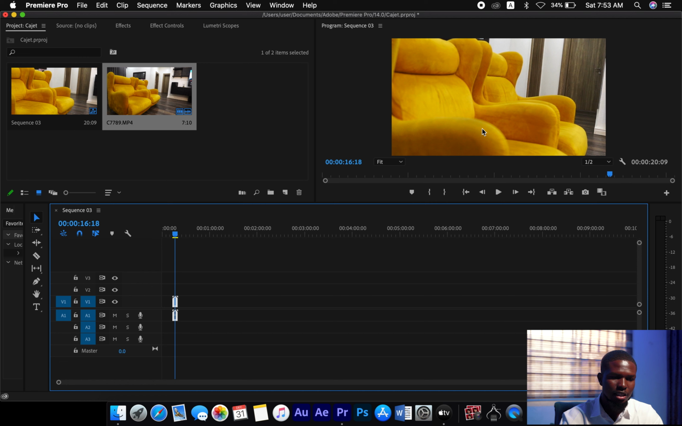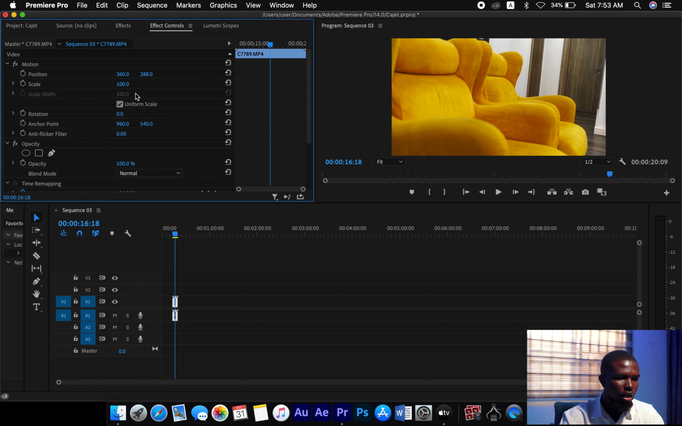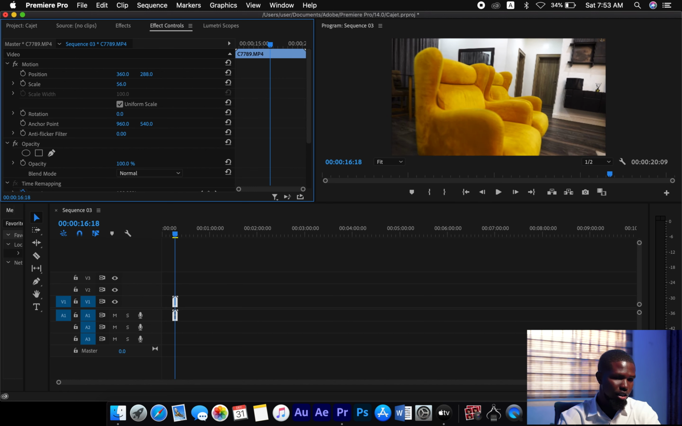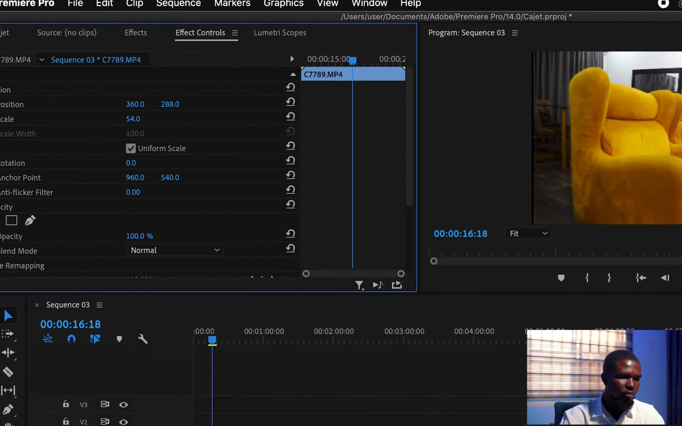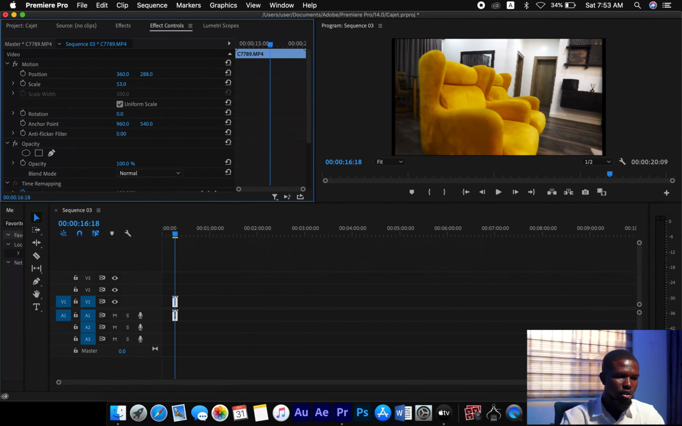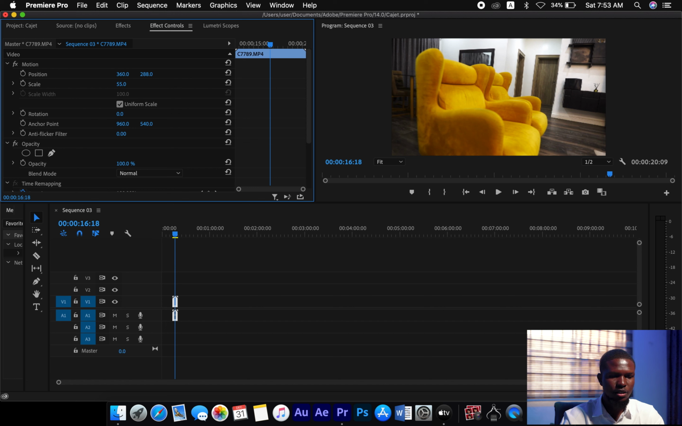This is not the size of the clip I imported. So before you can match it up, you have to go to your Effect Controls and scale down so that you see. Do you understand what I'm talking about? I'm scaling down to about 50%, okay, about 55% to have the exact settings.